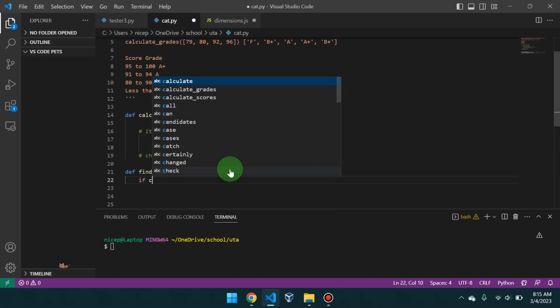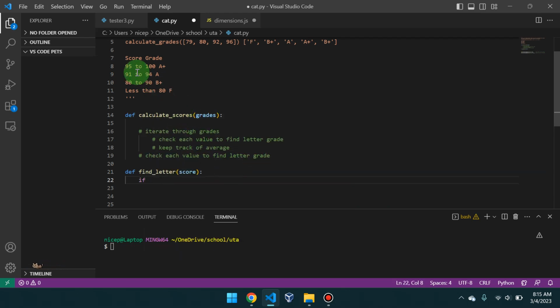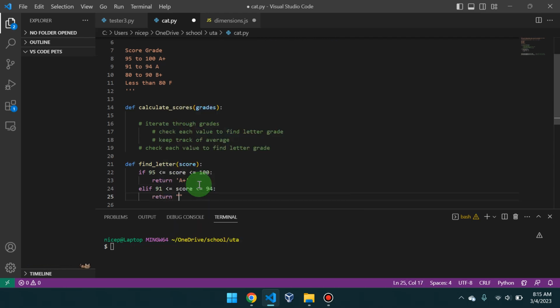So I'm going to check if score is 95 to 100 inclusively, so it's going to be greater than or equal to 95, while being less than or equal to 100. Then I'm going to return the string A+. So this person did very well with that score. Else if the score is between 91 and 94, so 91 is less than or equal to the score, which is less than or equal to 94, this person also did really well. They're getting an A.